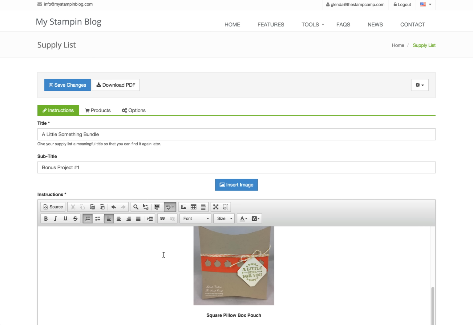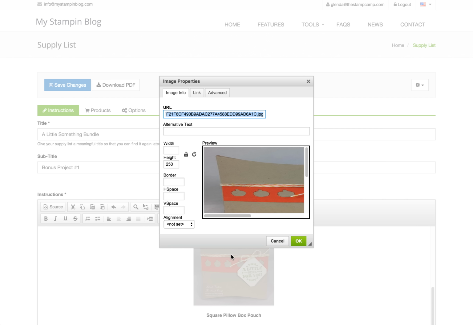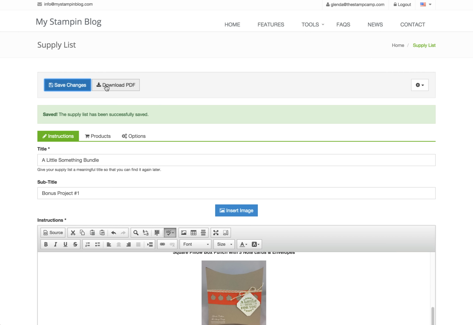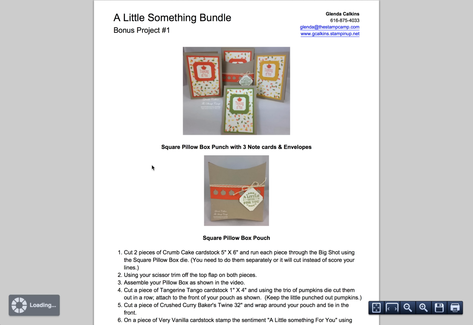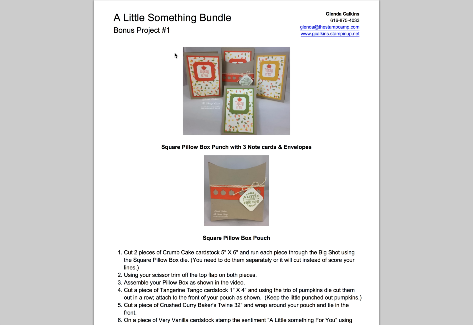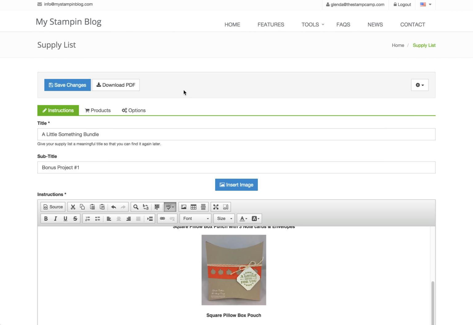So we'll go back to our editor, double click on the image we want to change, and that will give us an Image Properties dialog box. We'll change the height for this to 200. Save our changes and see what we've gotten. That looks good. Now everything fits to a single page. But say I have another set of instructions I want to add.